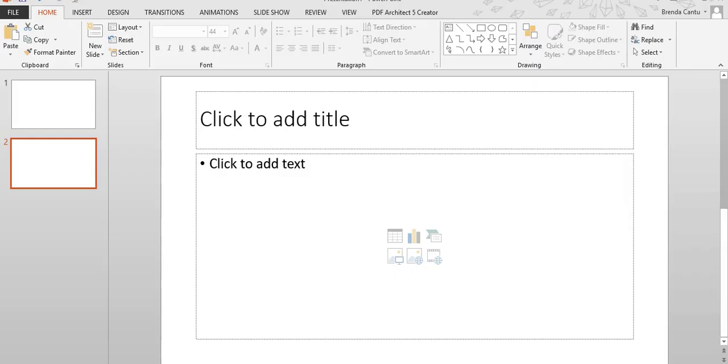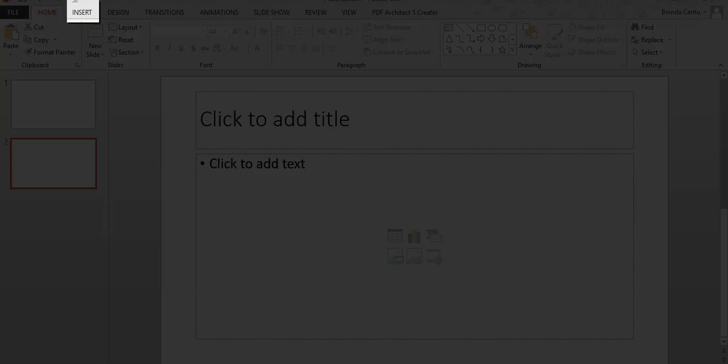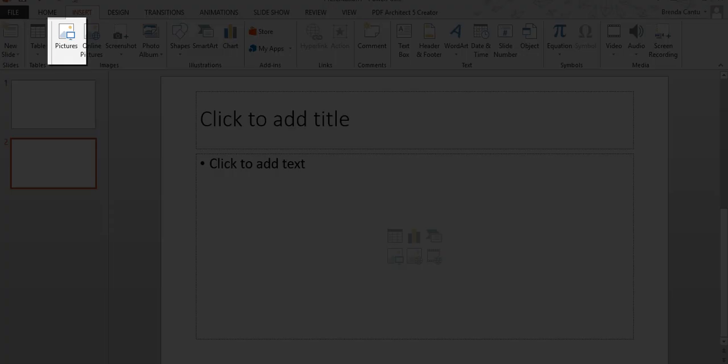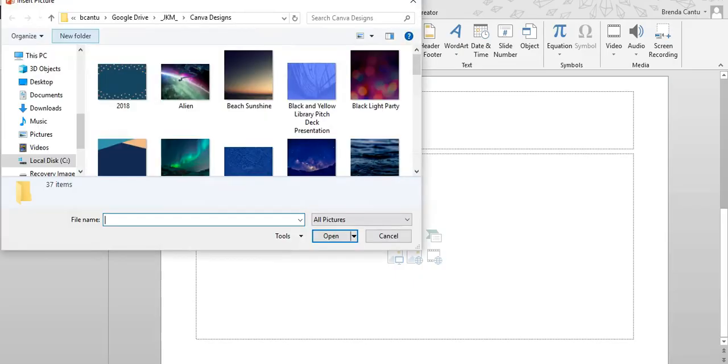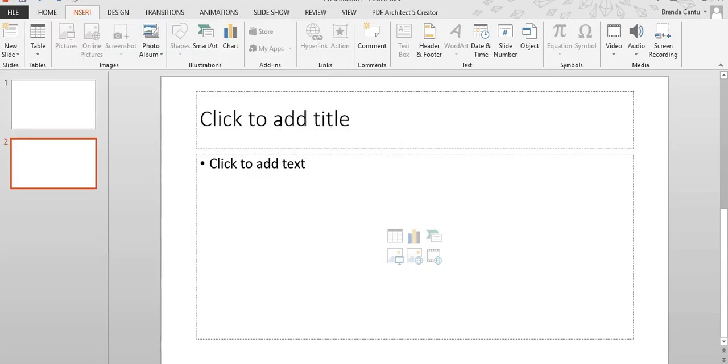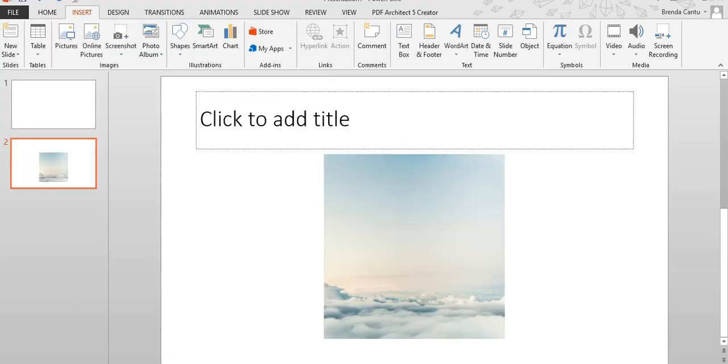Open PowerPoint. Pick and click on a slide. Go to the Insert tab. Click on Pictures. Choose the folder where you saved your file. Double-click on the file. Your Canva design will appear in the PowerPoint slide.